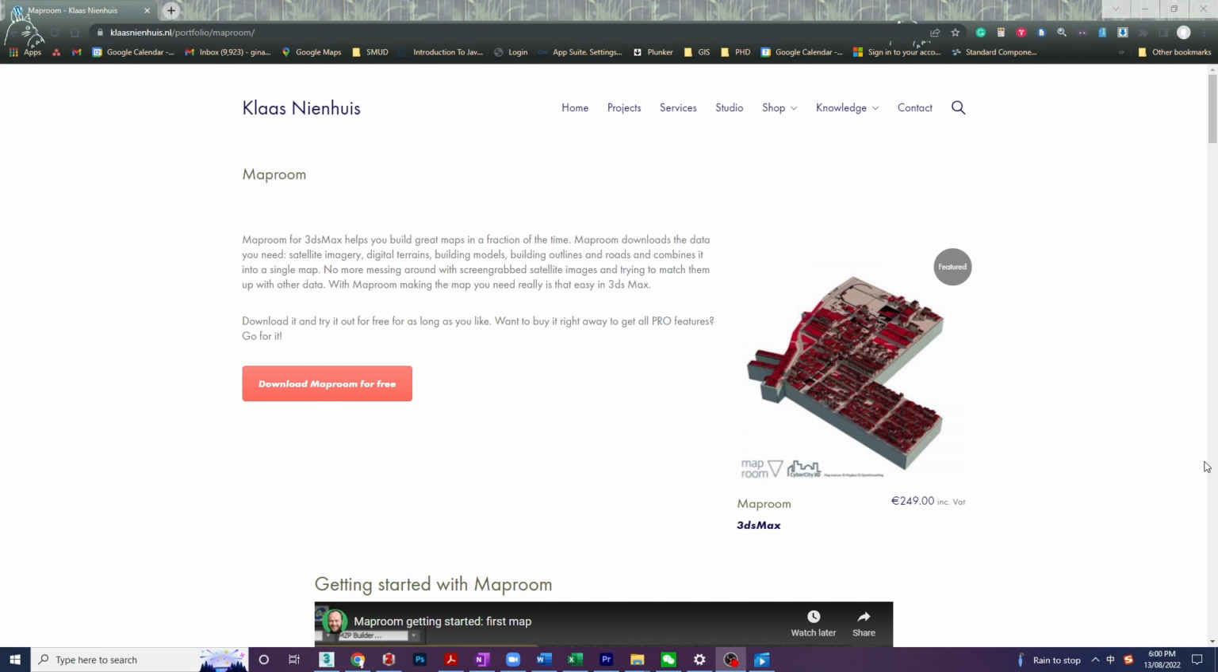If you have experience with Rhino and Elk before, basically Maproom is the Elk for 3ds Max, but in a really straightforward way. Alright, so let's start.